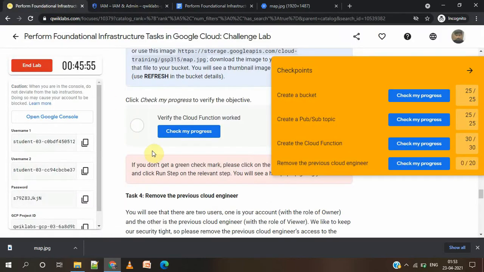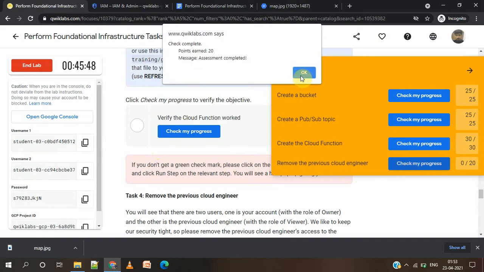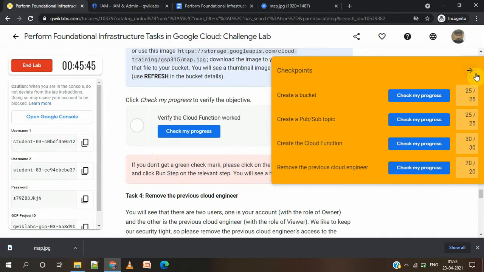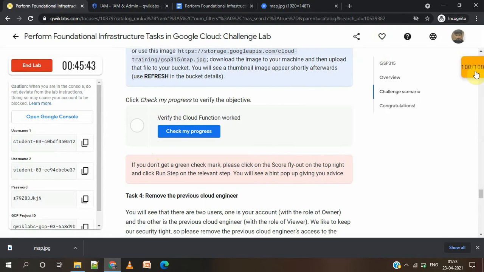Wait for 2 minutes, it takes time. Then after, click on Check My Progress. See, we got all 100 out of 100 marks.